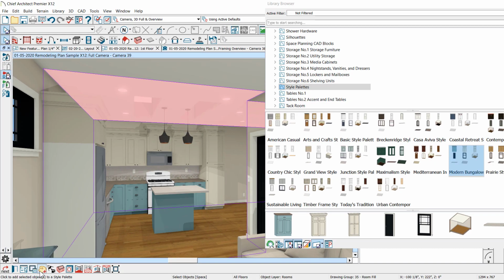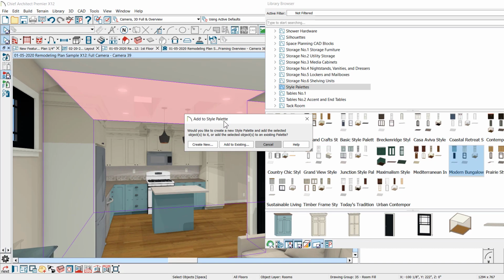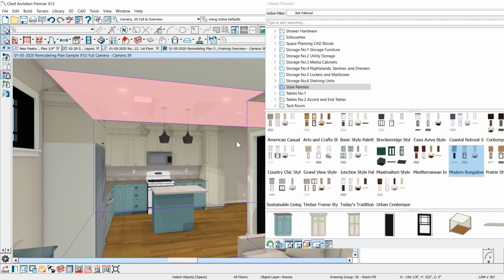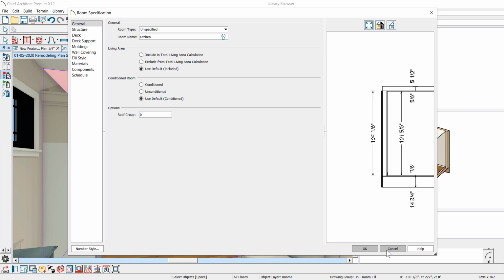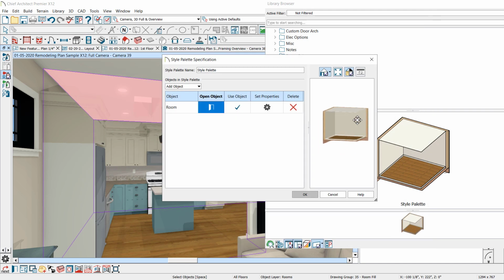So let's click on that, and what's going to happen is Chief is going to ask, do you want to create a new one or add it to a selected? I'll say create a new one. And it's going to put it in my user library, because that's where my own stuff would be. So what it did is it created all the elements of that room and put it in a style palette. It didn't do all the cabinets and everything like that.